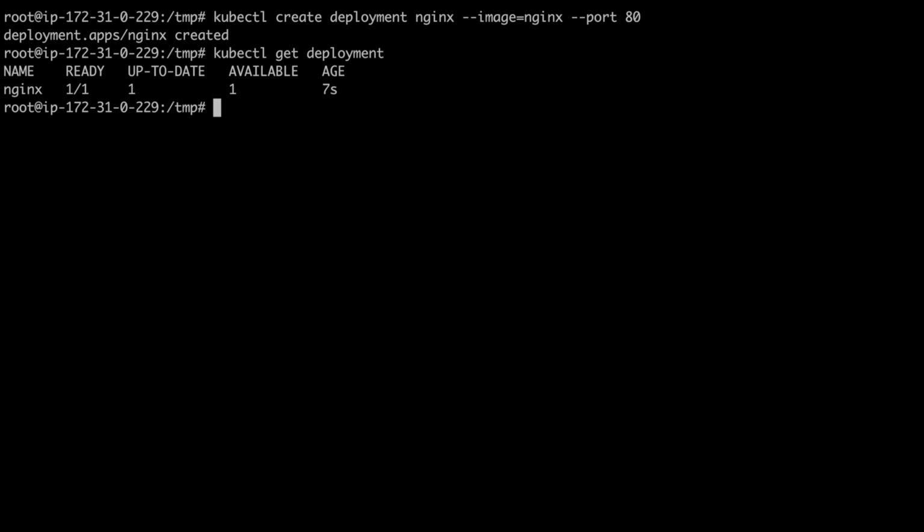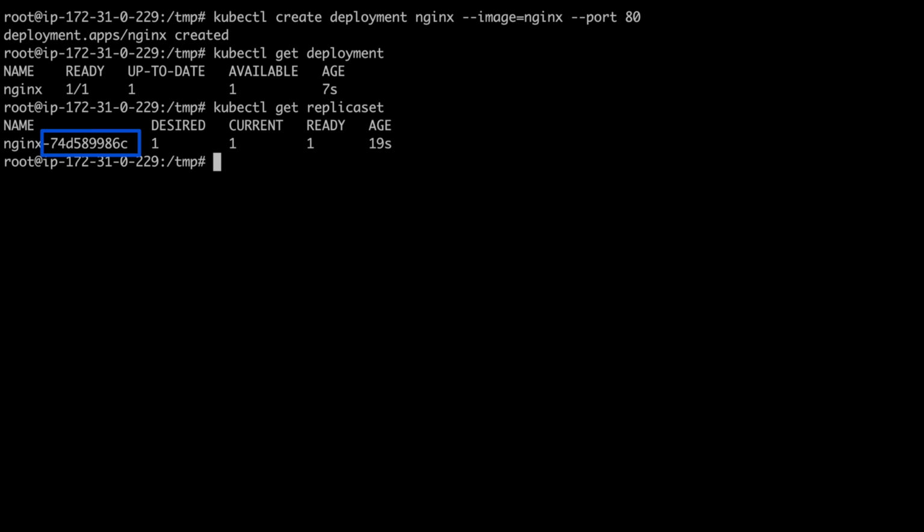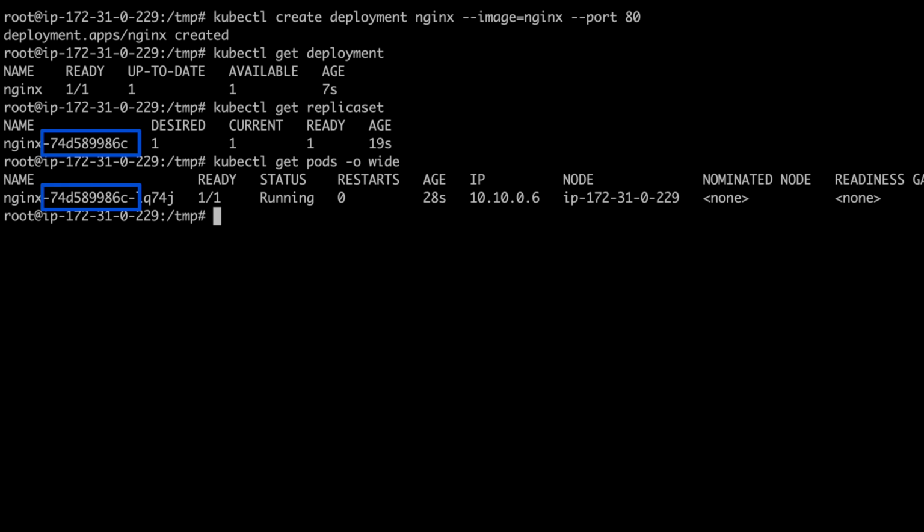Deployments, in the way that we've actually deployed, automatically get a replica set. And you can see there, we've got an identifier appended for the replica set. So just a kubectl get replicaset to see that. If we look at the pods, these are then named accordingly, as these are being provided as part of that replica set with their own unique ID at the end.